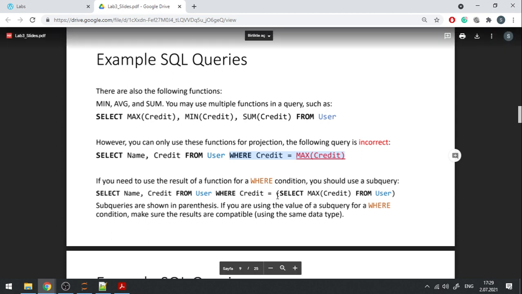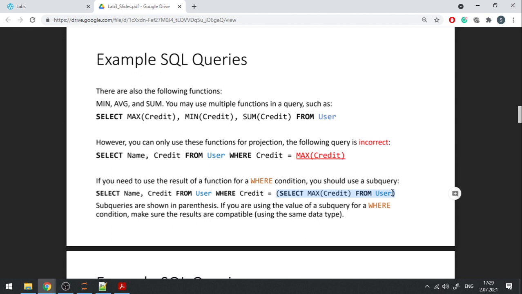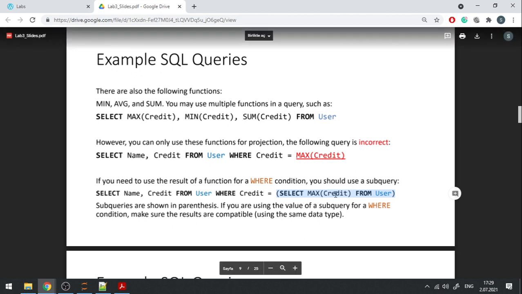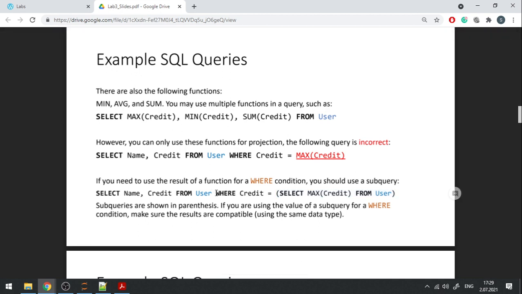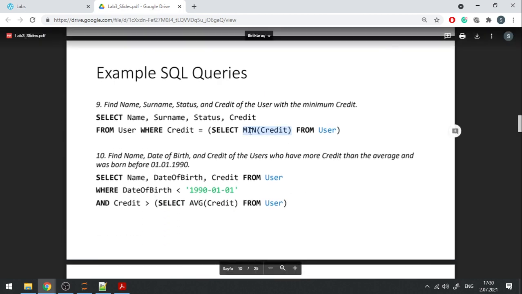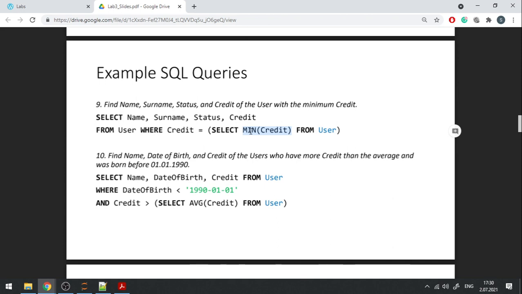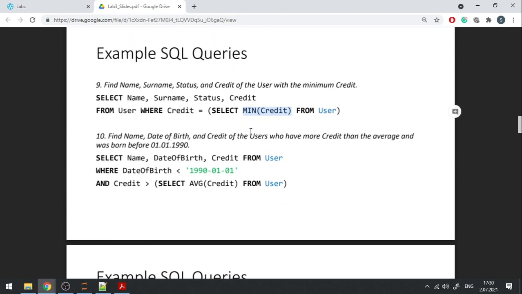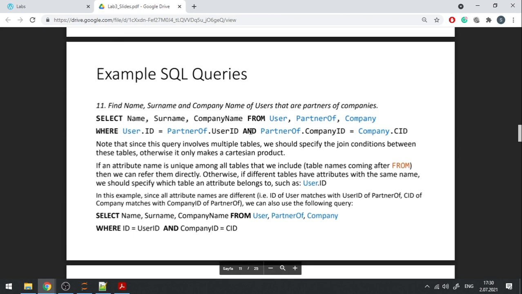If you need to use the result of a function, then you have to use a subquery. With that subquery, I retrieve the maximum credits first, and then for the matching credits, I'm getting some other results. So it can be replaced with any of the functions. I can project multiple functions, etc.